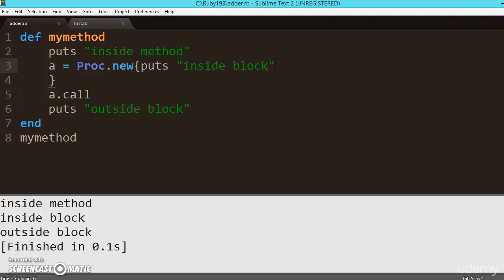Now let us see the last difference between proc and lambda. So we have created a method here. Inside that we have created a block and call that proc, and this is the output. So inside the method is executed, then a dot call is executed, it is calling inside the block, and after that this one is calling.